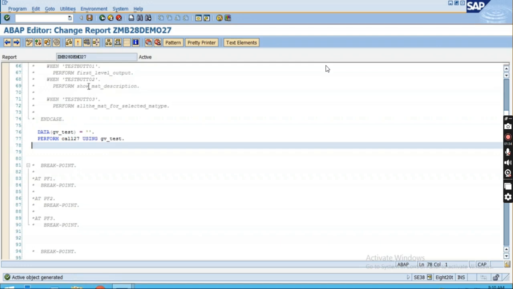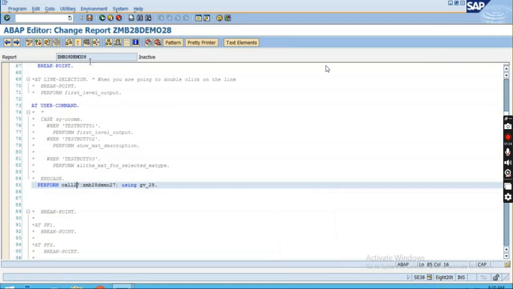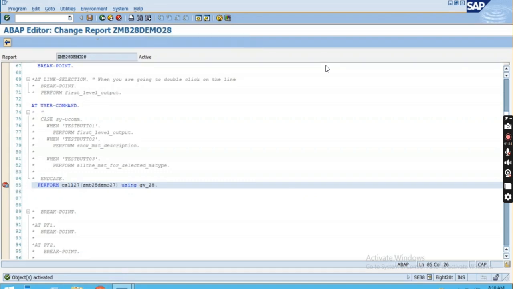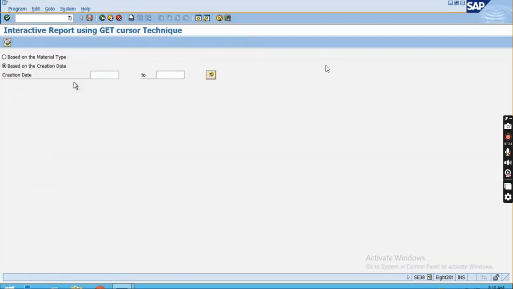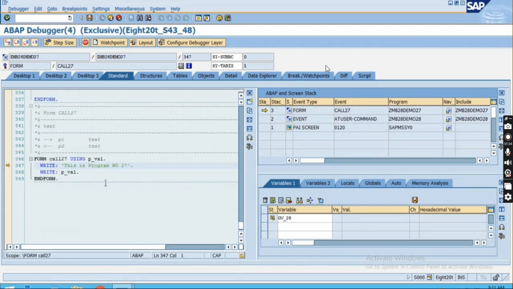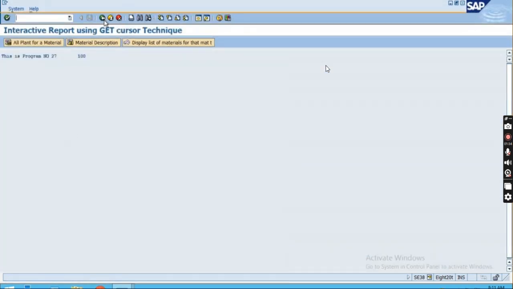Just go back once again to program number 28, somewhere I have already opened it. Click on this activate button. Okay, press F8 and press F8, double click on anyone. Control is coming over here, just see over here gv_2800 is there, and now if you pass, you will be able to access this value p_val, not this gv_28 but p_val you can access. You can see the 100 is coming, and now you can write it over here. So with the help of parameter you can access the value.